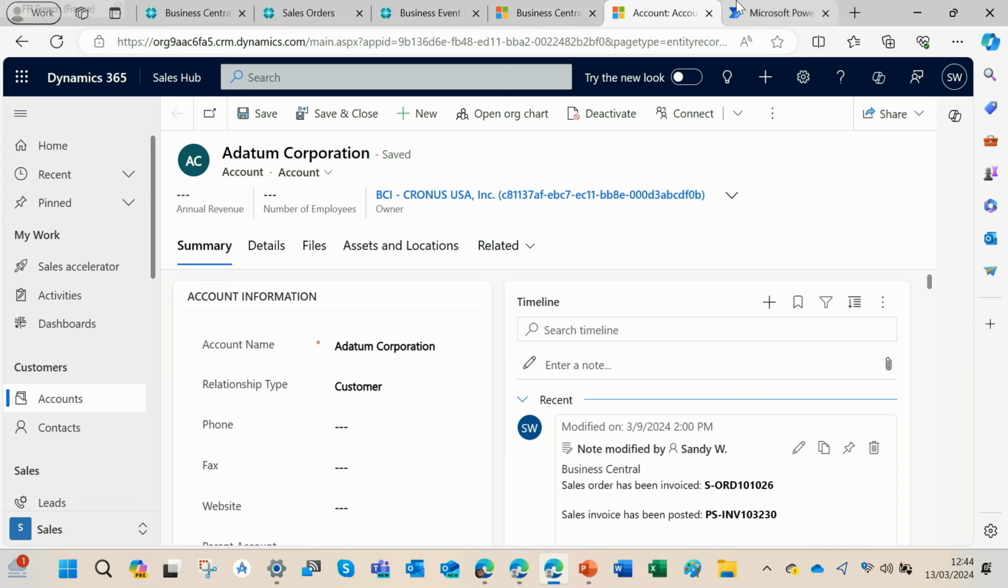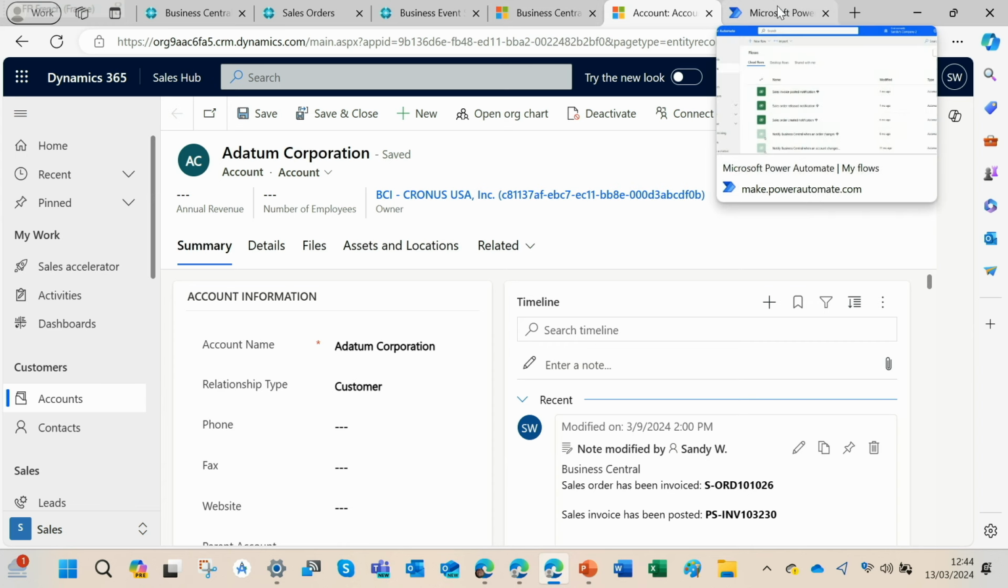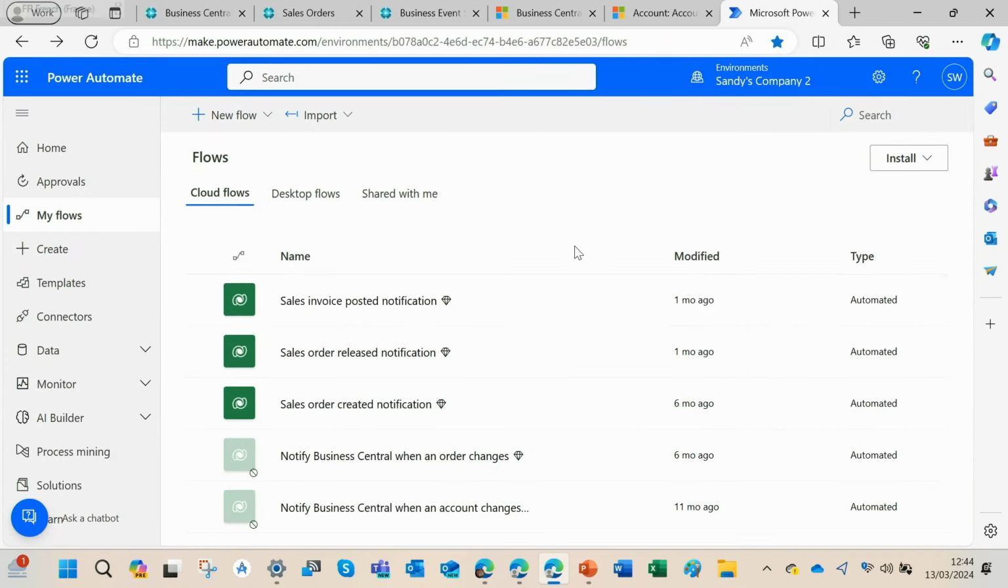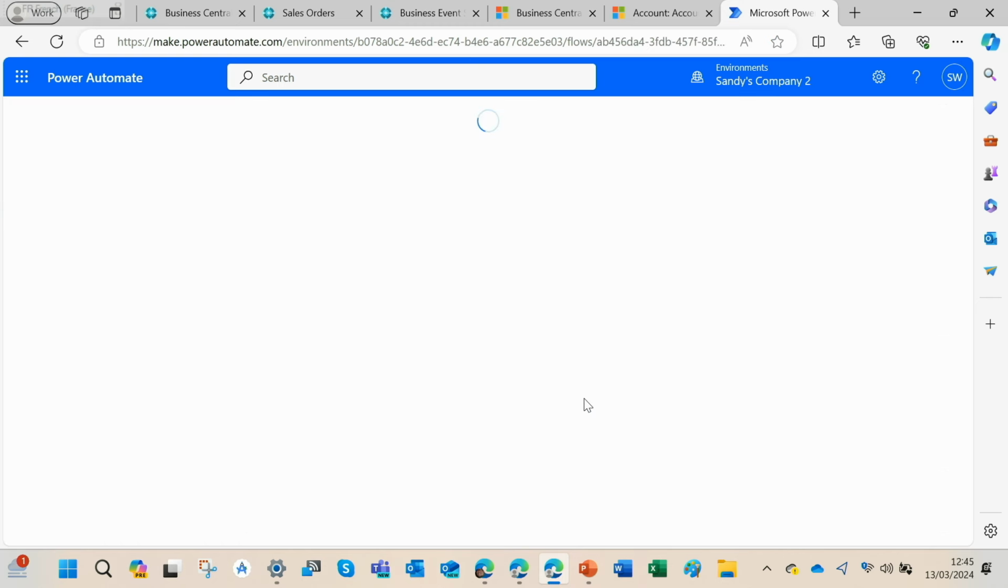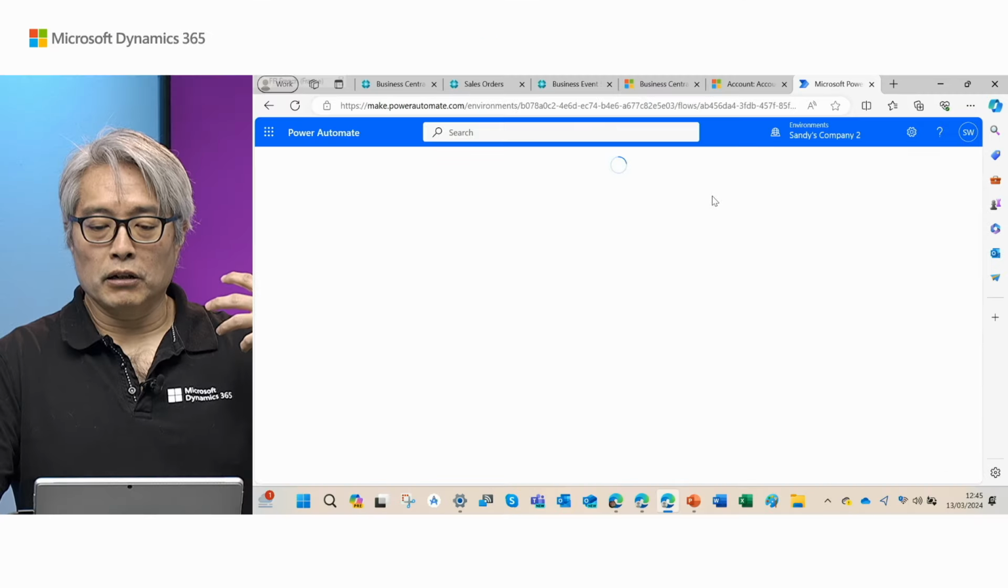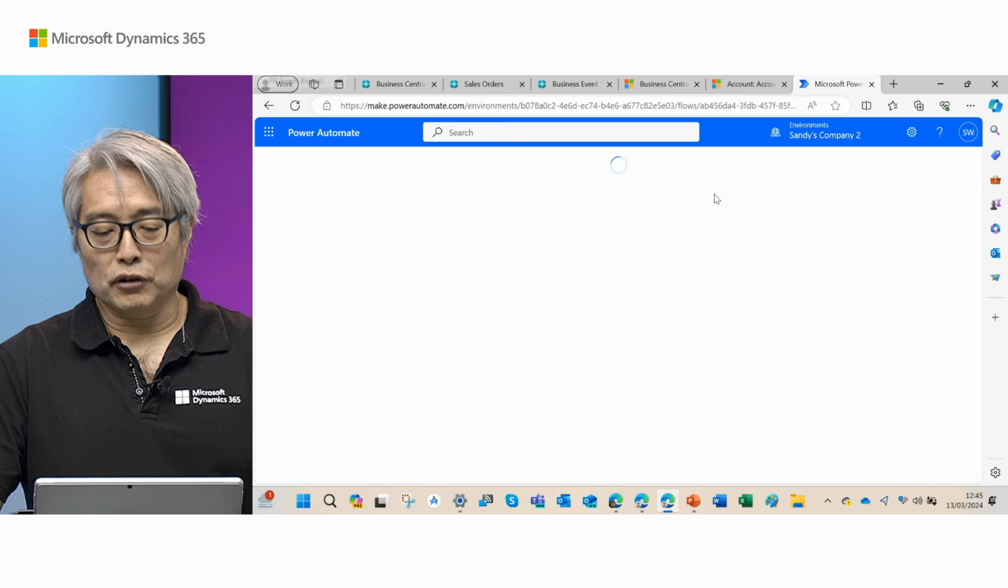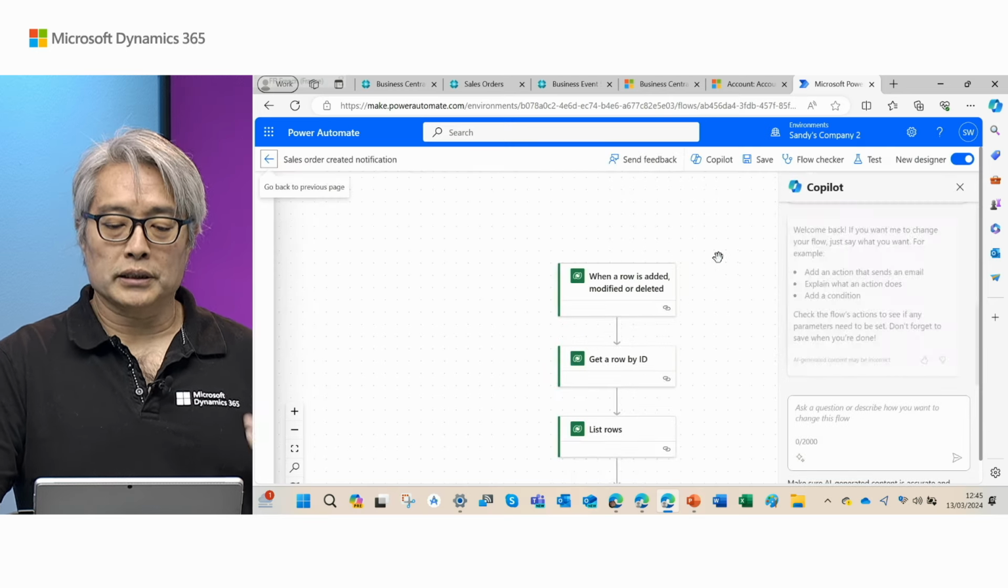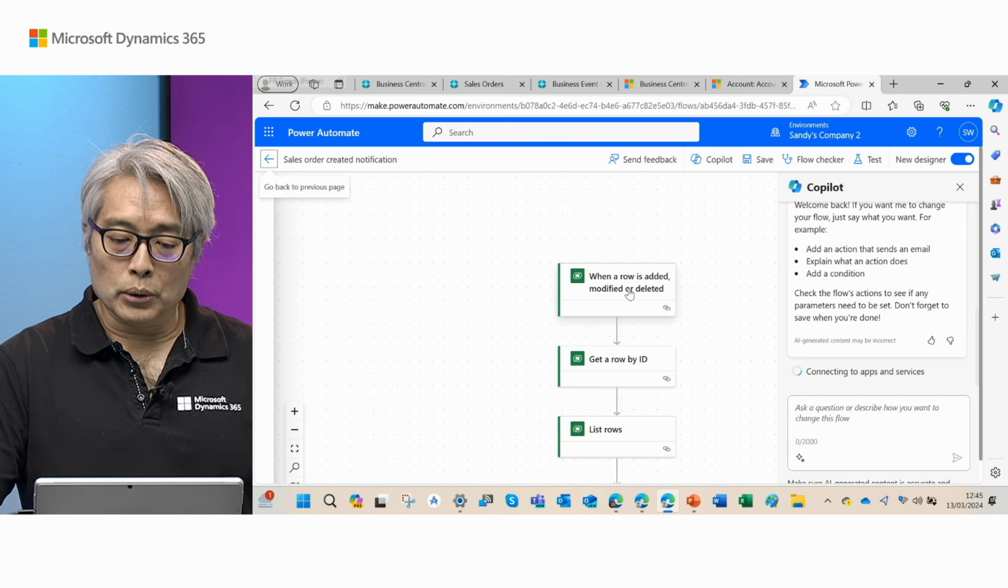Before that, I will actually show you the Power Automate flows that enable us to do this. You can see here in Power Automate, I have three flows: Sales Order Created Notification, Sales Order Release Notification, and finally, Sales Invoice Posted Notification, right? All of them are the same. Essentially, it'll be triggered for the sales order created, when there's a change in the data, when a row is added, right?